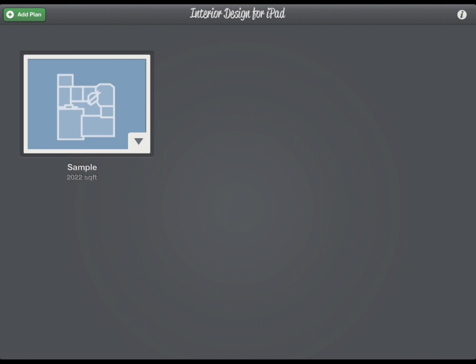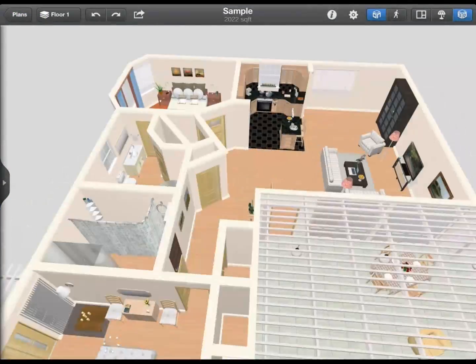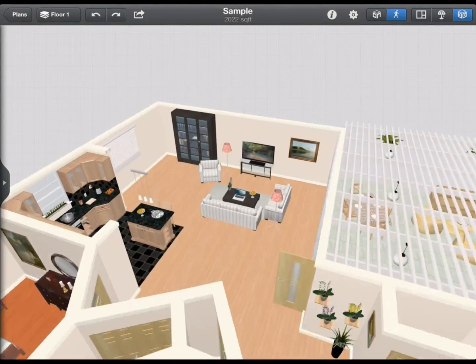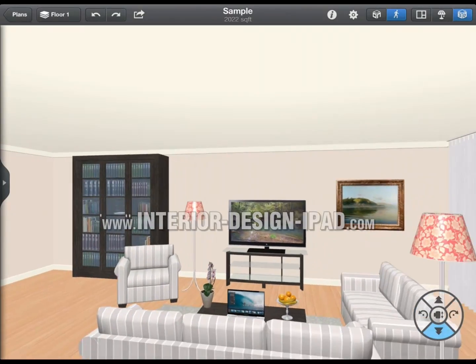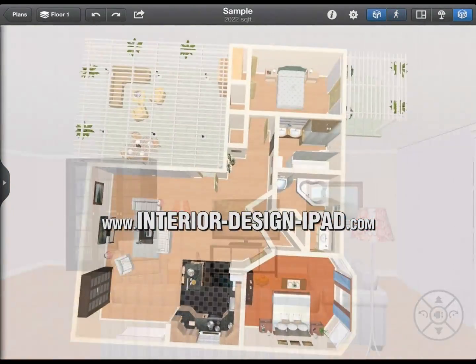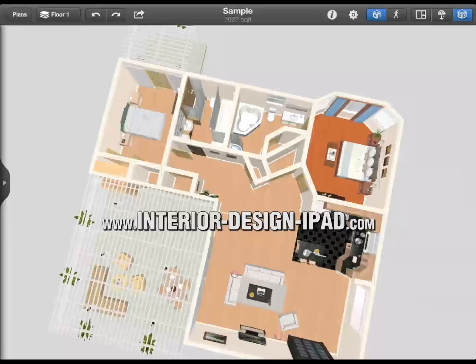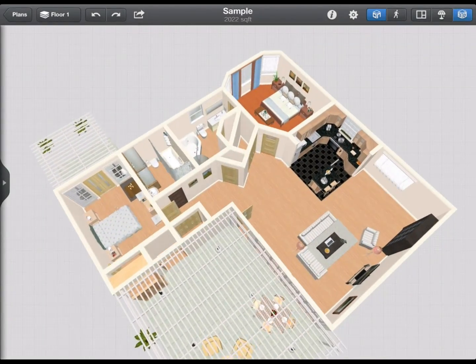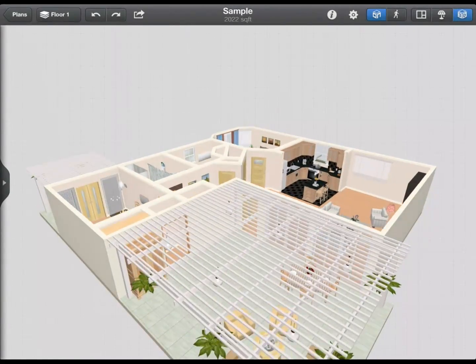The Plans screen is the home screen of the app. Here you can create, import, share, and manage all of the plans you create on your device. If this is the first time you've opened the app, you'll see a sample plan complete with furniture, appliances, and materials. Don't be afraid to tap around and experiment with this plan because you can always delete it and download a new copy from the app website, www.interior-design-ipad.com.